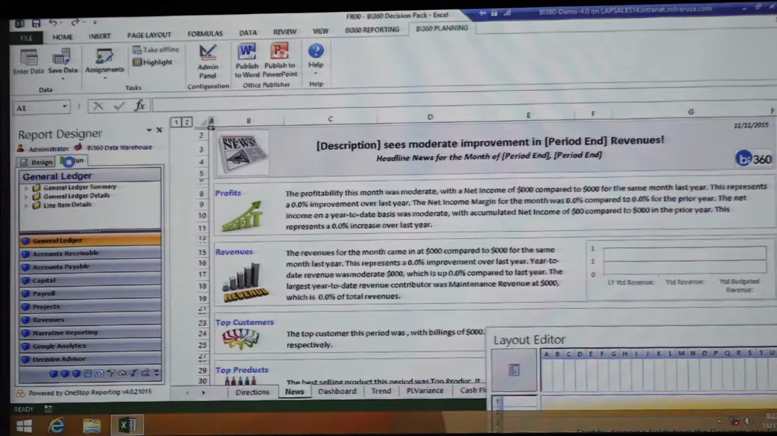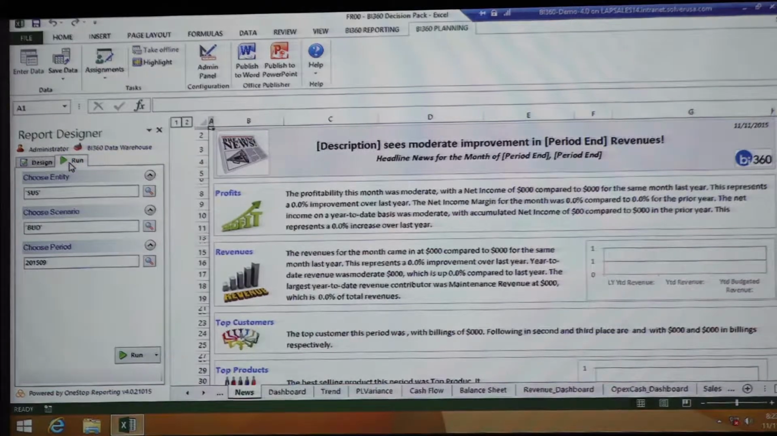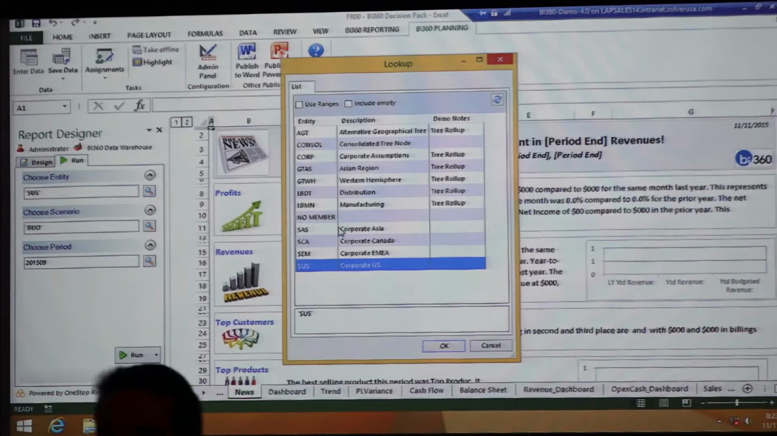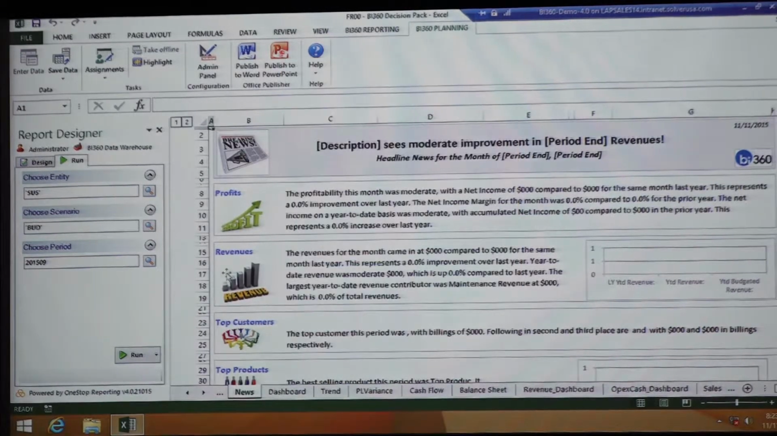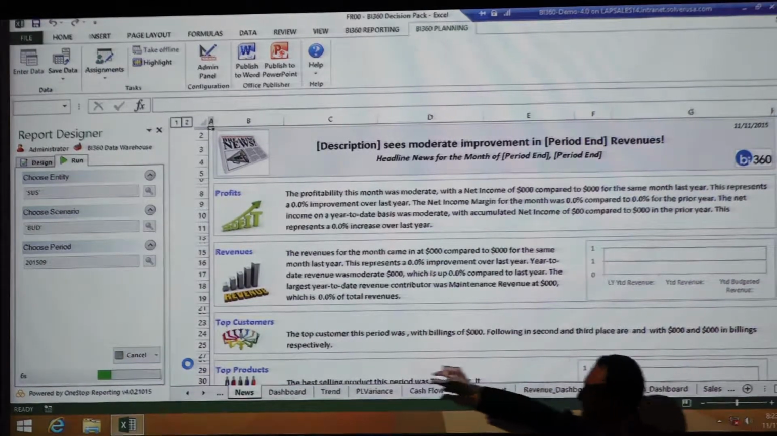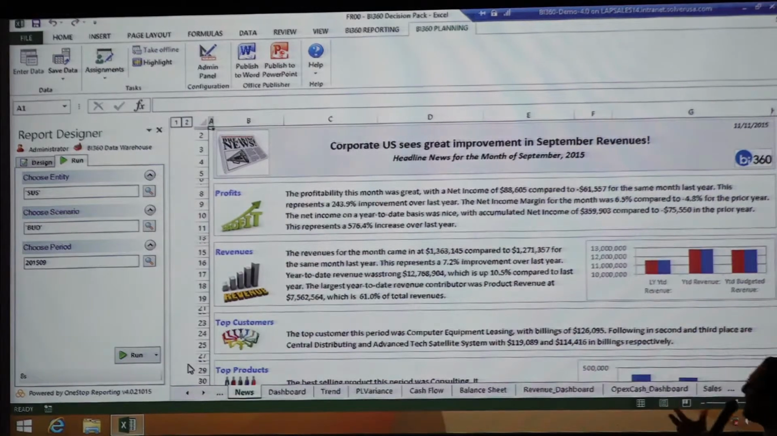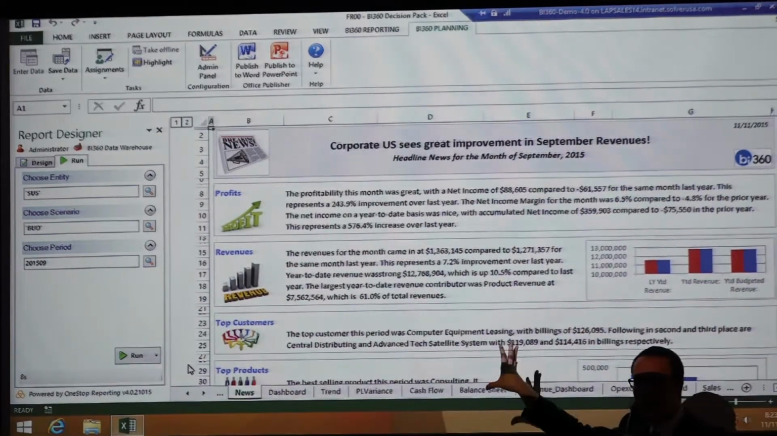So I'll go, and as a business user, you can think about this. I'm going to go into Run, and I'll say what I want to analyze is corporate US. Maybe I want to compare actual to budget, as opposed to budget version 2 or 3. And just for simplicity, I'll keep it here for September. I'll go in, run this, and all of these tabs that you see below are now going to fill up with information. And they're filling up with information to give you an analysis on the front page.